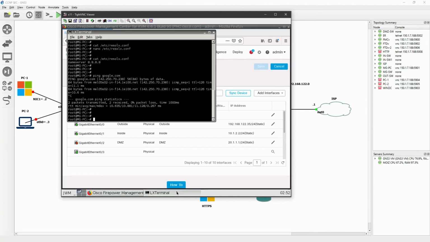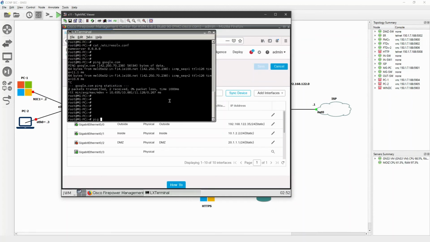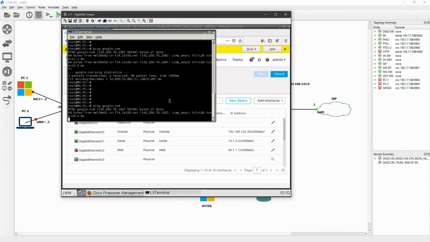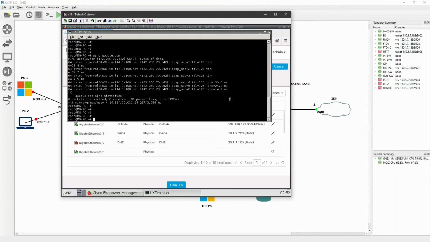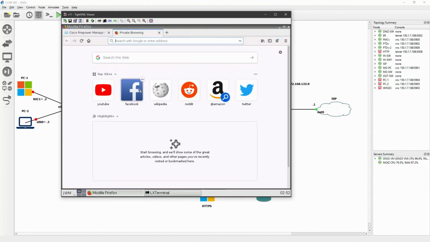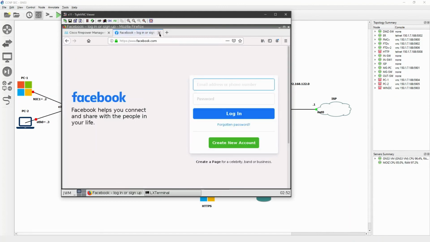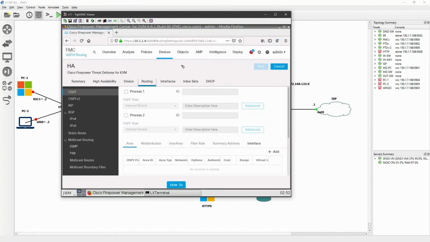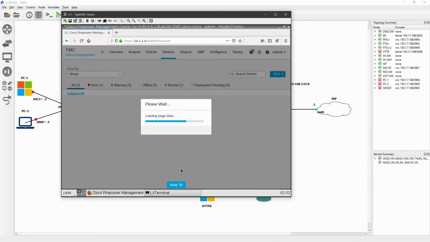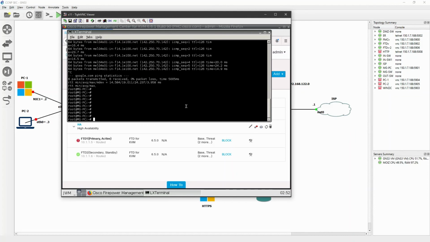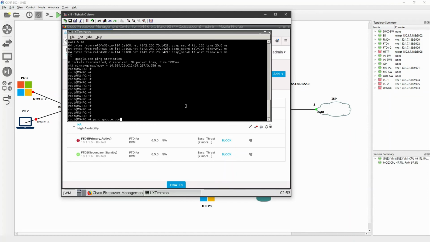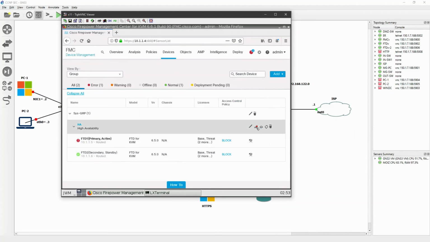Now it's time to do the testing. So I will ping google.com, and let me check I am able to ping. Okay, that's good. If I go back here and try to open facebook.com, I'm able to open Facebook. That's good. And now I will go to Device Management and do the failover. Before I do the failover, I will ping google.com, and let me check whether the ping is being disrupted or not. So it's pinging now. I will click on this here, switch active peer, click on that one and click on yes.